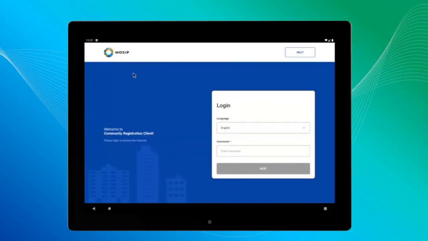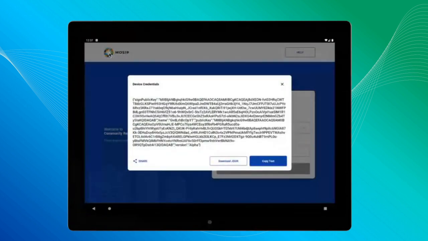Okay, so this is the login page. Whenever the app opens, this page will be the first page. This is the MOSIP logo. If we long press on this logo, we'll get the device credentials.